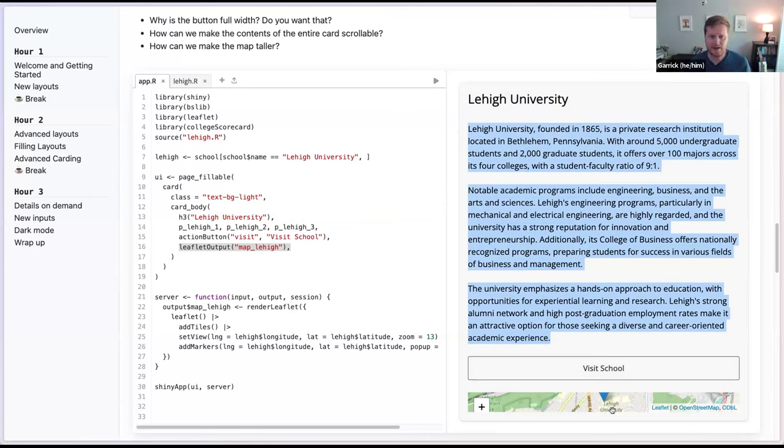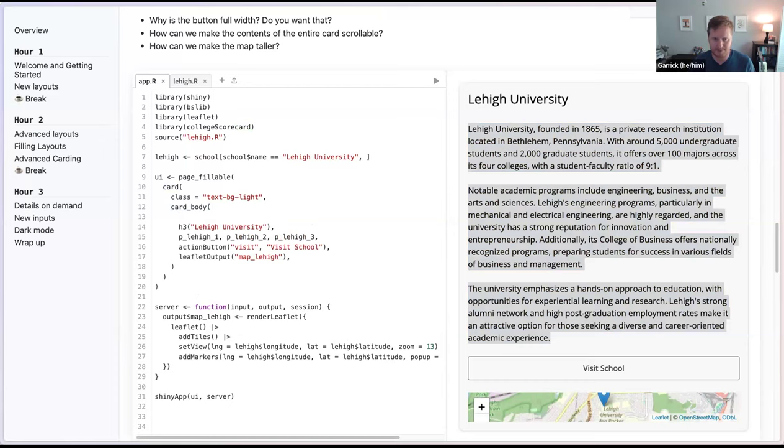And so it shrinks down. So in this case, we need to break fillability in some way. We have a couple options, so let's try them and see what happens. First of all, I have card and card body, because we need to be explicit in card body if we're going to say that card body is not fillable. So we say fillable is false.